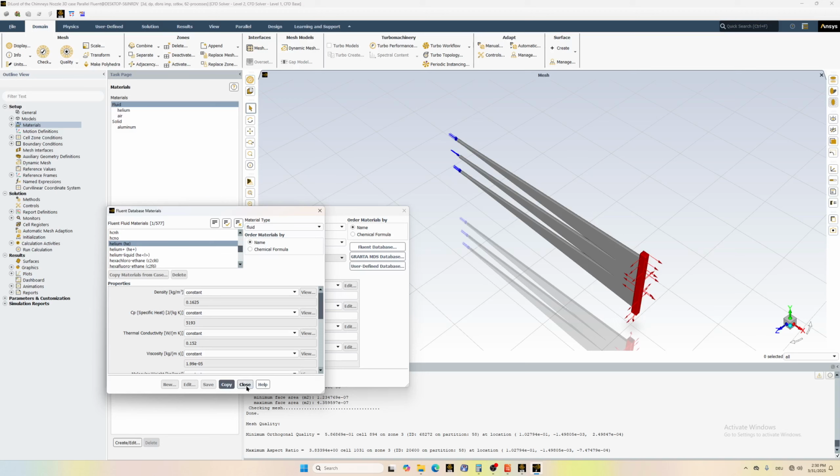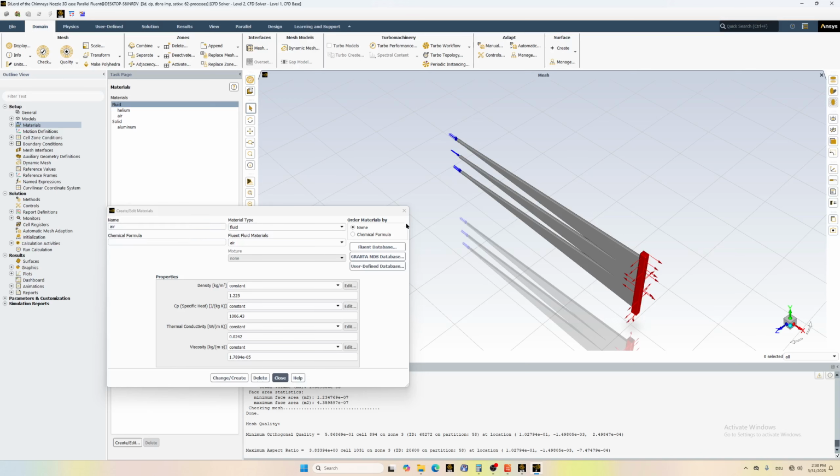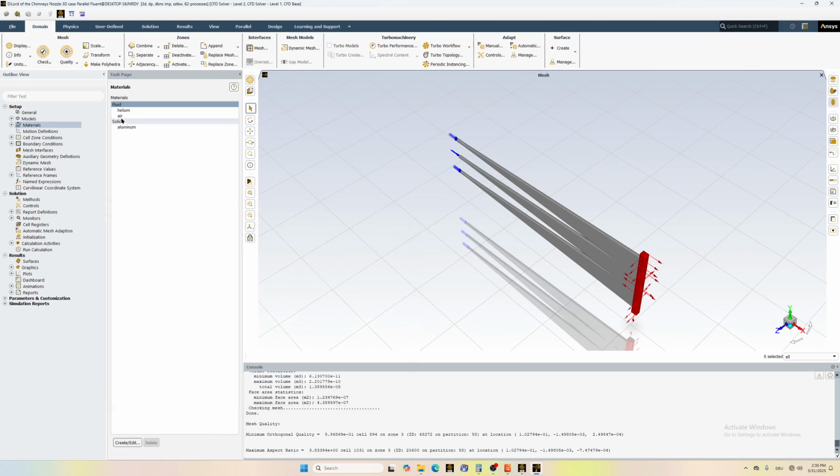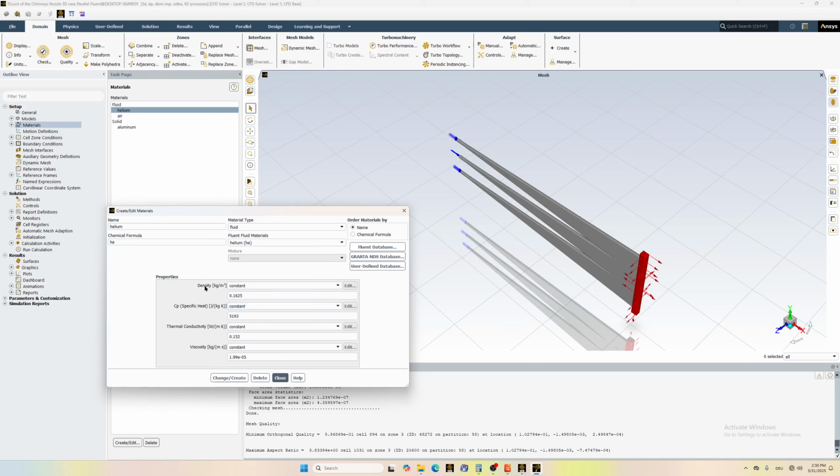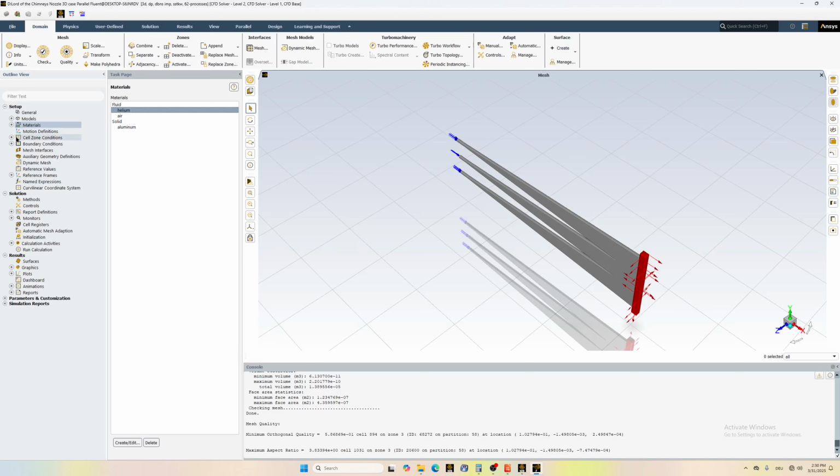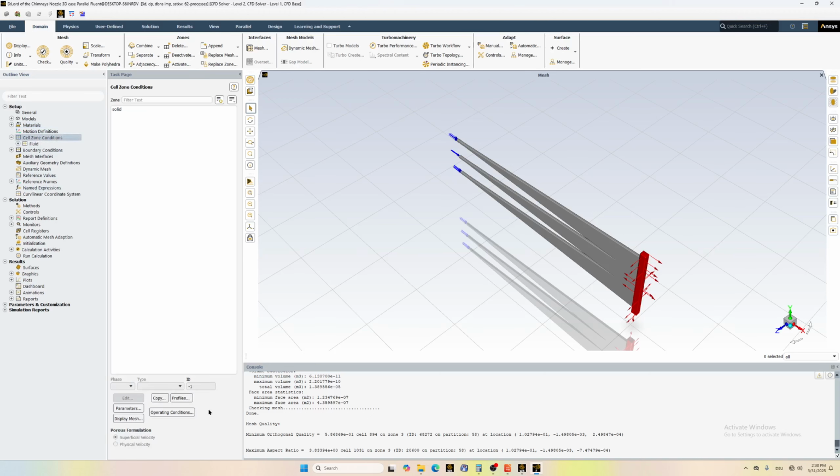Okay, copy, close. All right, and close. And now let's go double click on helium, and instead of density constant we will choose ideal gas. Here are the real properties of the gas, so not everything is defined as ideal, so don't worry about this. Change, create, close. Alright, double click on cell zone conditions, operating conditions 0, that means the gas target is surrounded by vacuum, so that's your reference.